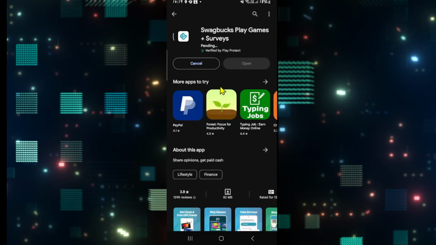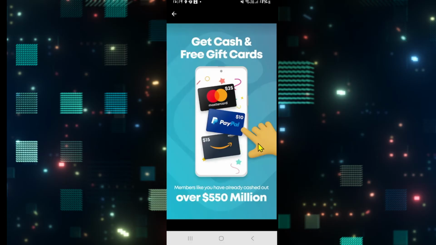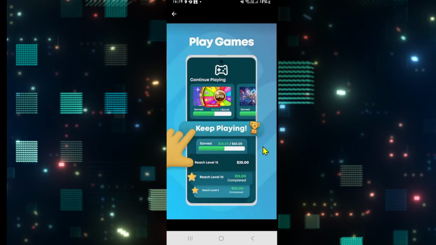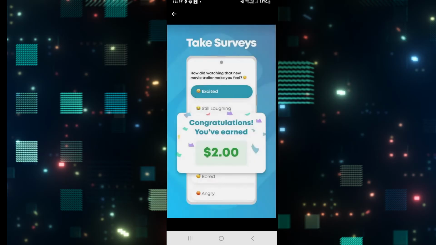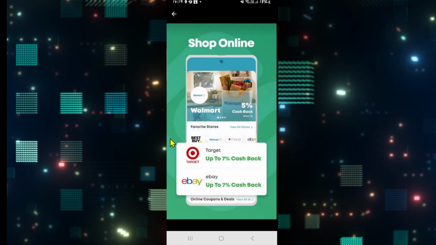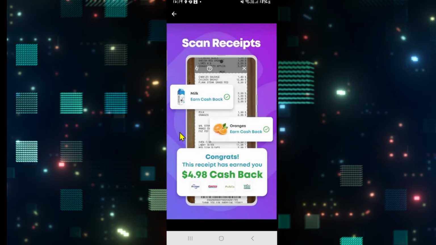Tap on the install button and this will begin the download and installation of the Swagbucks application on your device right away. Just wait for a while until the installation is completed, and when you see the open button, you can tap on it to open up the application. And now you can continue with signing up to create your new account or log in to your existing one to start using Swagbucks right away.